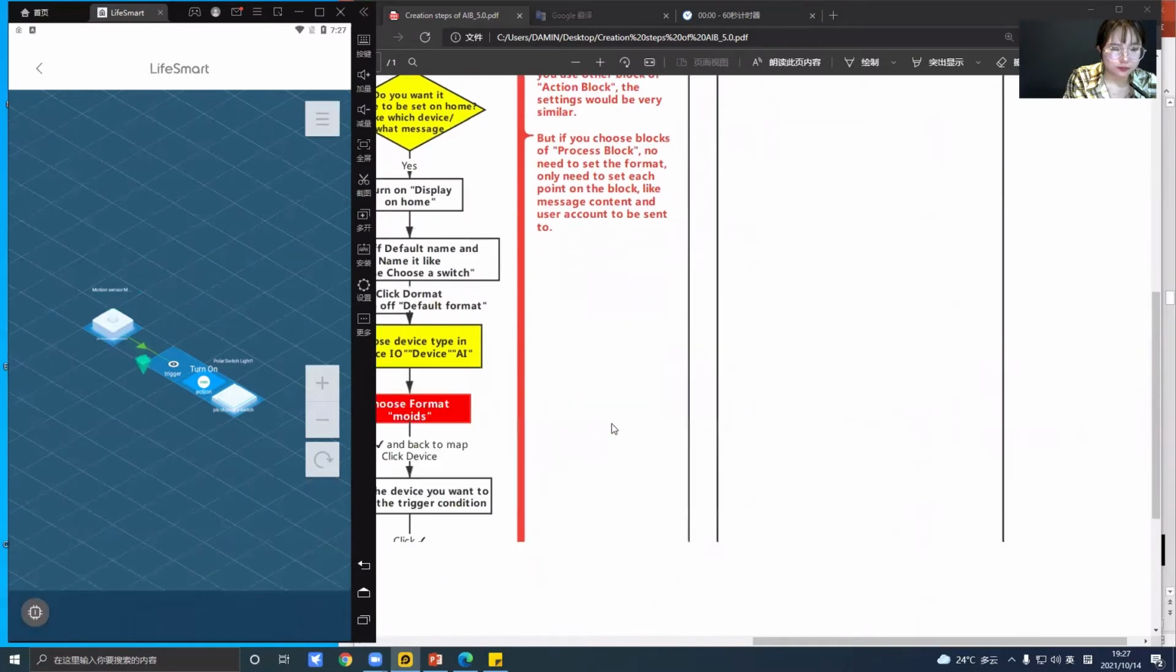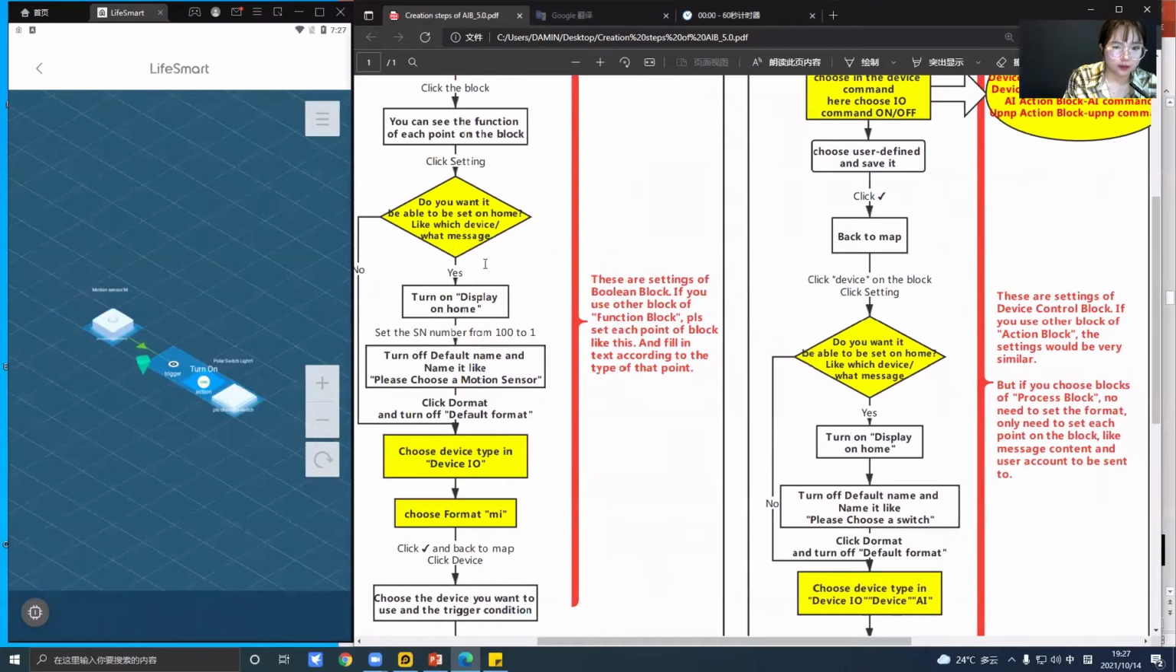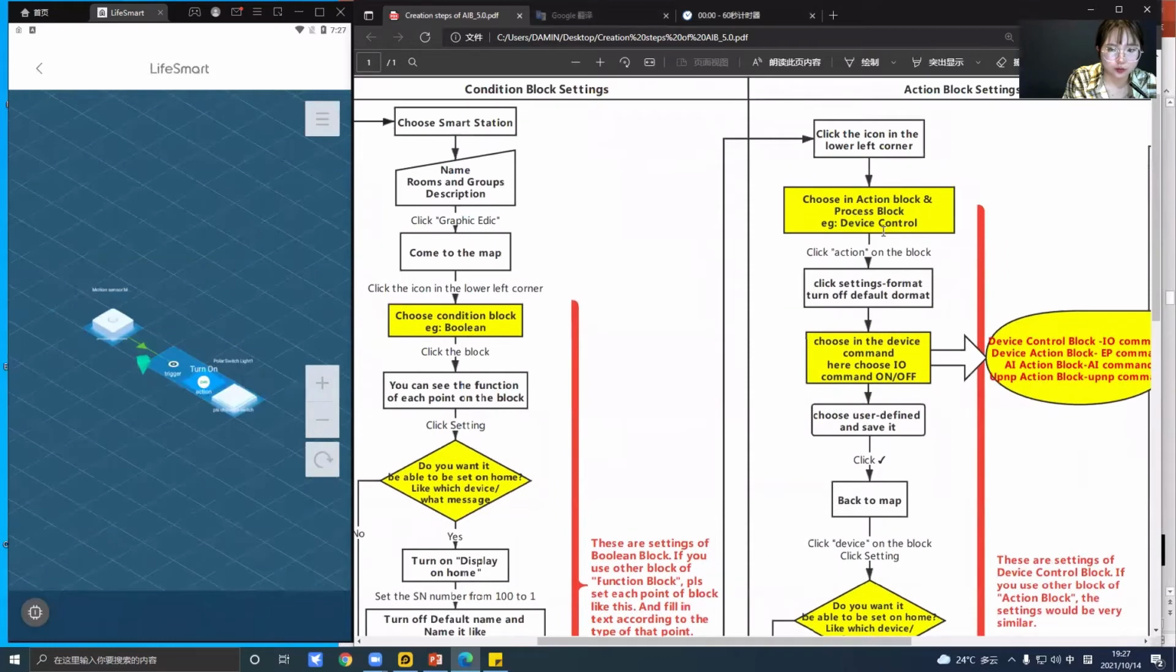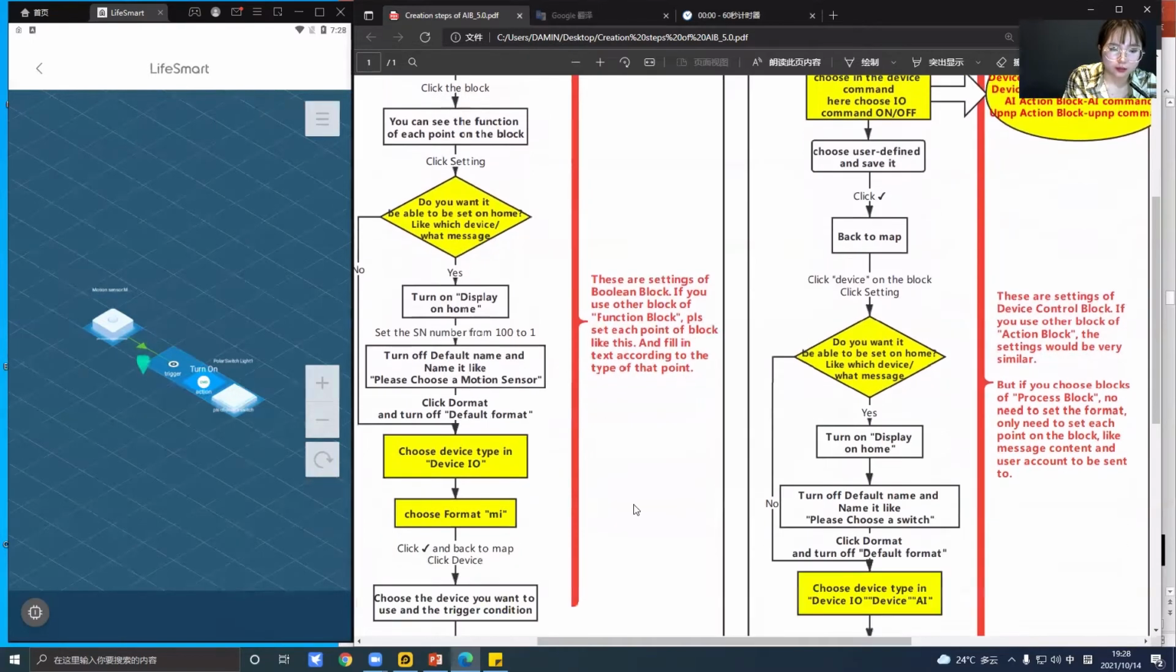Here are some tips. In these steps I only showed the Boolean and the device control block. As for the other blocks, the settings are very similar. Just set each block to decide if it needs to be displayed on home, change the name, and next set the format. The format setting works just like in this file. You can look in this file to set the format.